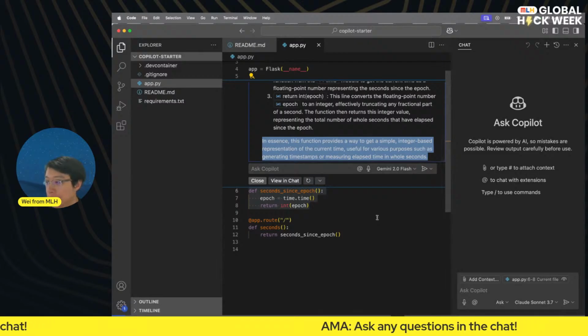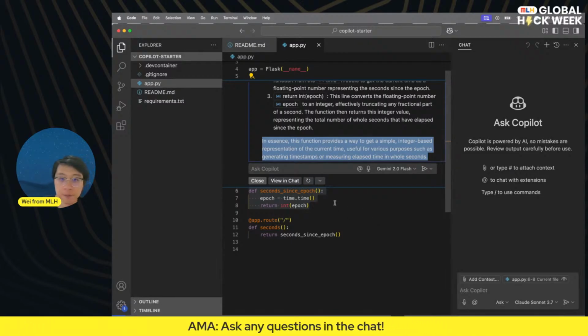So this is very, very user-friendly, especially if you are new to a code base.